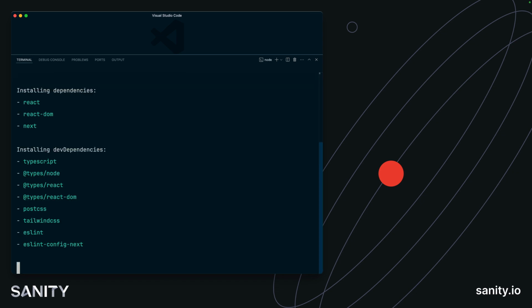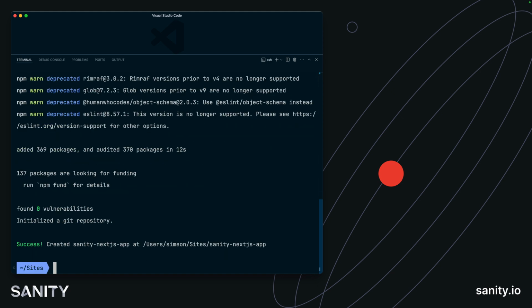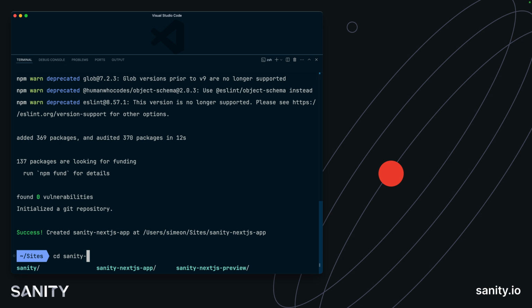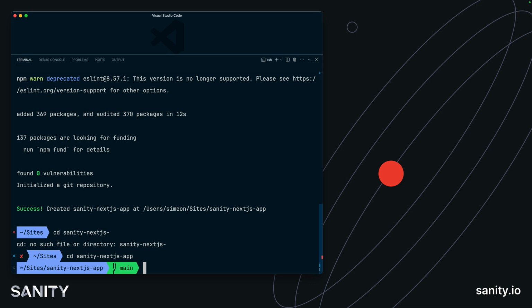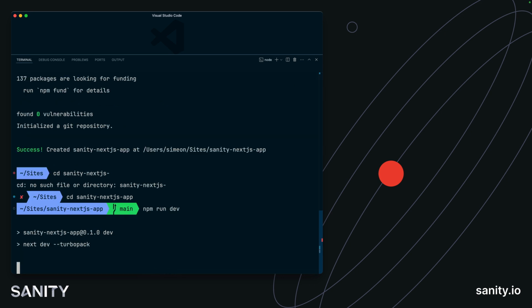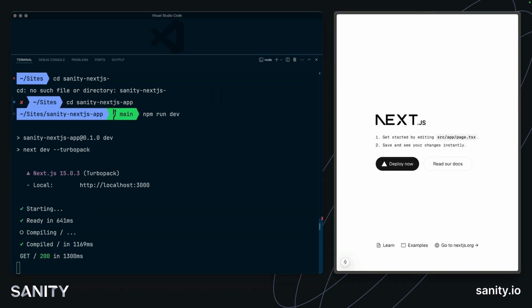Let's run the first command here, which is create next app, which will install a brand new Next.js 15 application. We can then enter that directory and run npm run dev. And now when we open localhost 3000, we'll see the blank screen that comes with any brand new Next.js application.